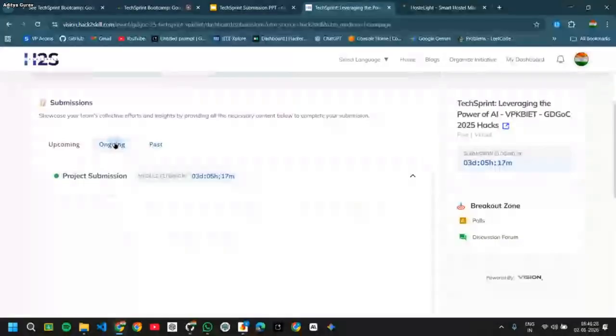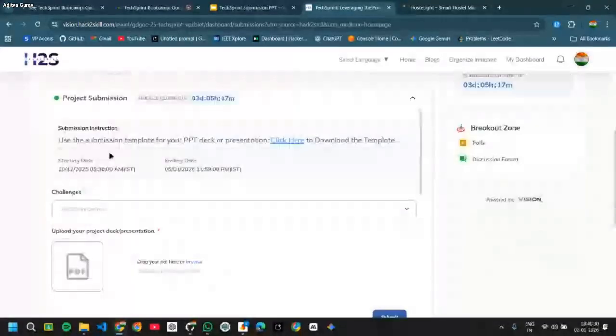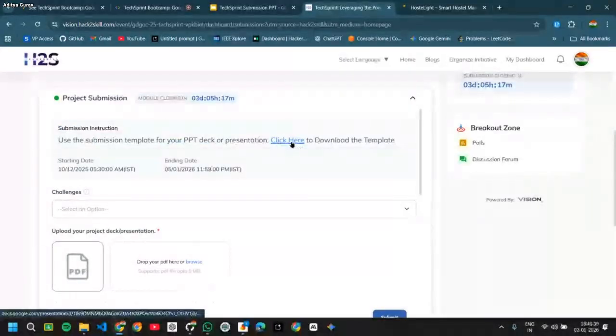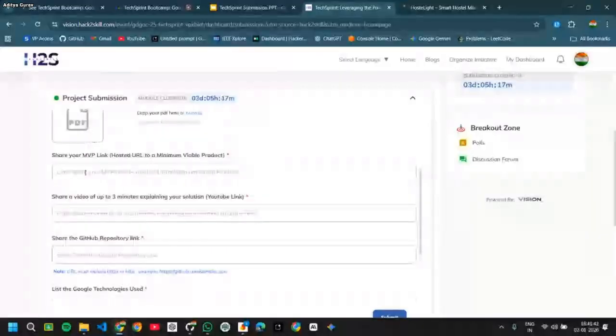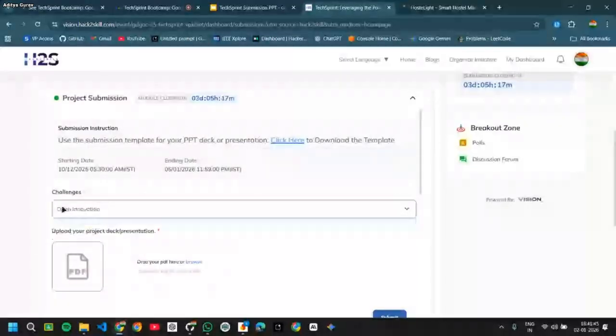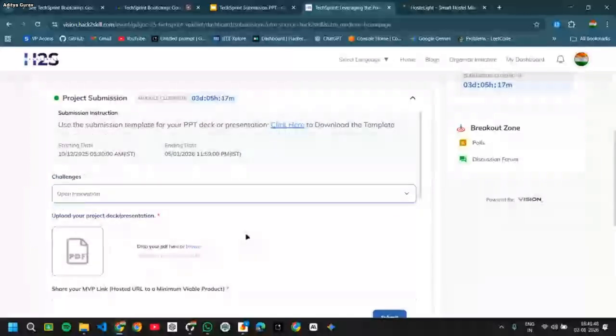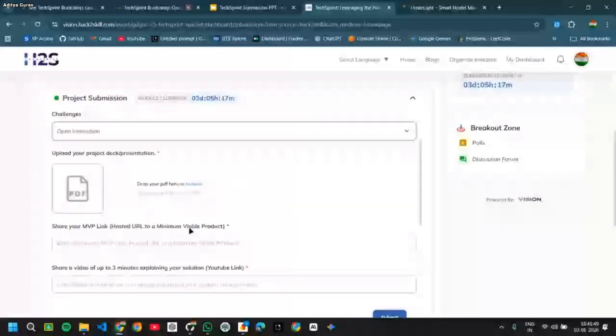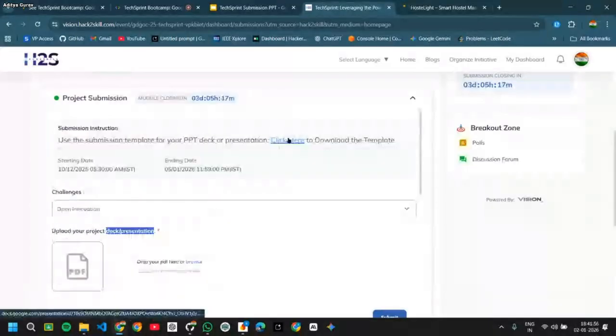You can see that the submission template for your PPT deck or presentation is available over here. To download the template, you have to select the open innovation topic here. The only option is open innovation. It can be any kind of problem you are solving. You have to upload your presentation. So we can just go through the presentation link.